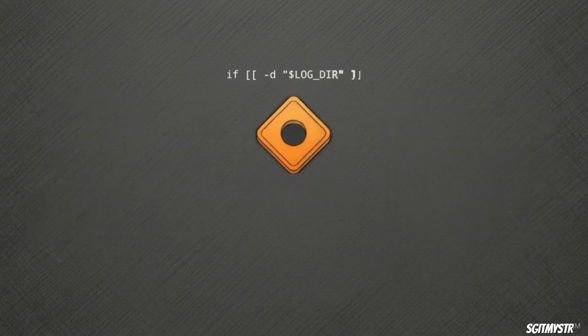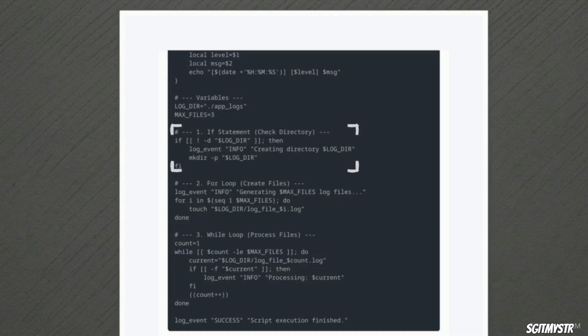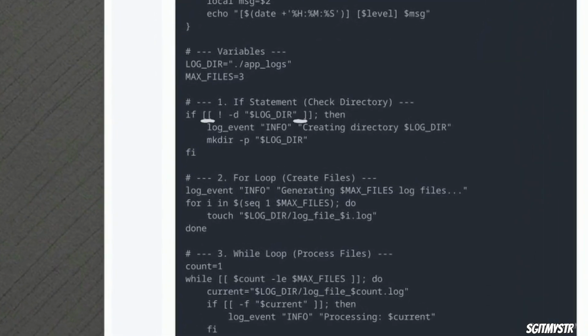Now we introduce logic. Our first requirement is that the script must check if our target log directory actually exists before it attempts to write any files into it. This if statement block evaluates our directory structure, creating the folder only if missing. Notice the double brackets for this test. In modern bash, we explicitly mandate this shell syntax, as it handles empty strings and spaces better than the older method.